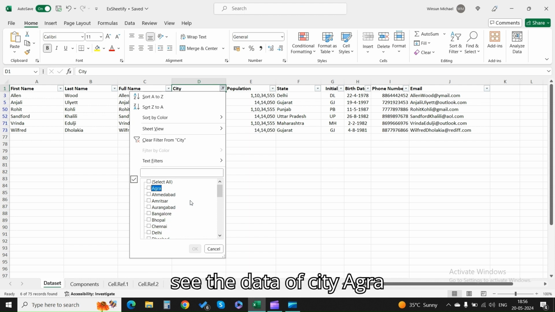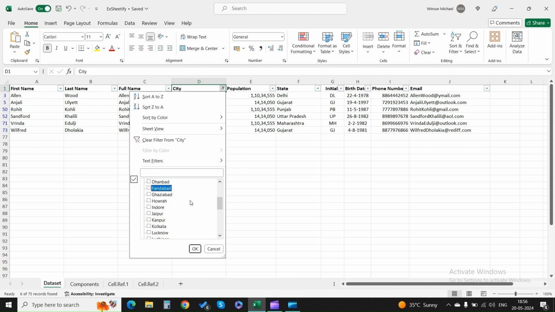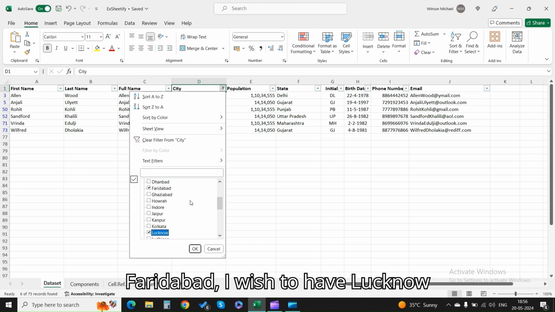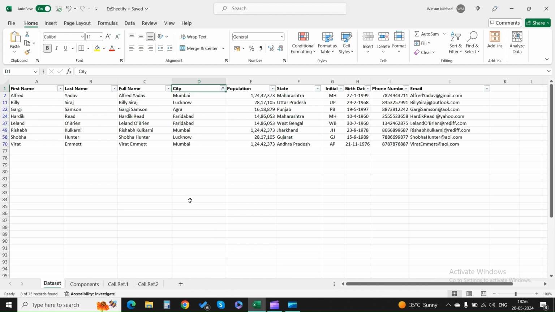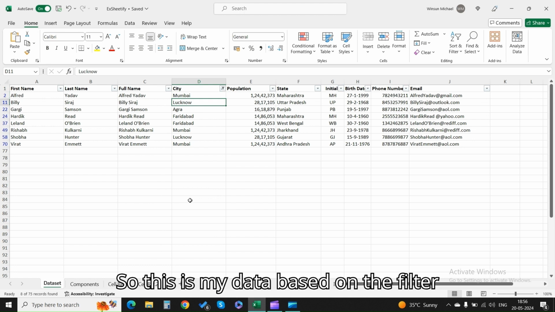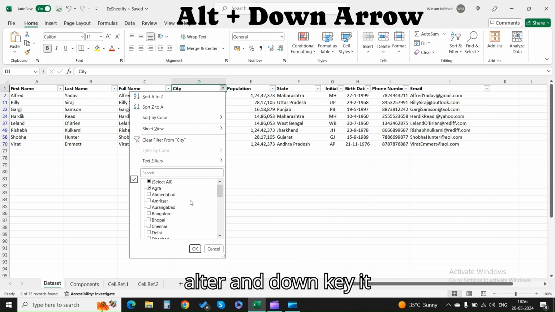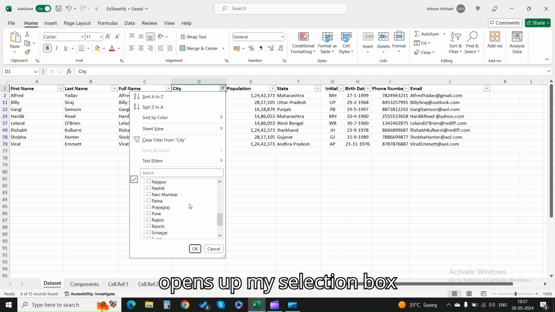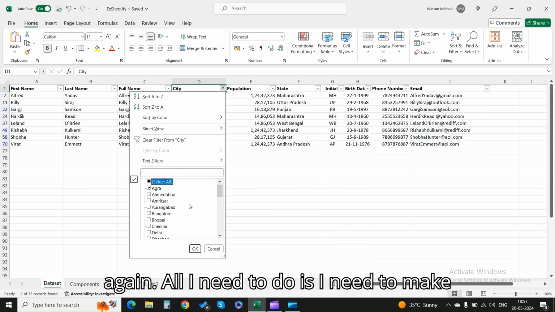Now I wish to see the data of city Agra, and let's say I want Faridabad, Lucknow, and Mumbai. So this is my data based on the filter that I selected. Again, Alt and the down key opens up my selection box. And for the time being, I'll select all again.